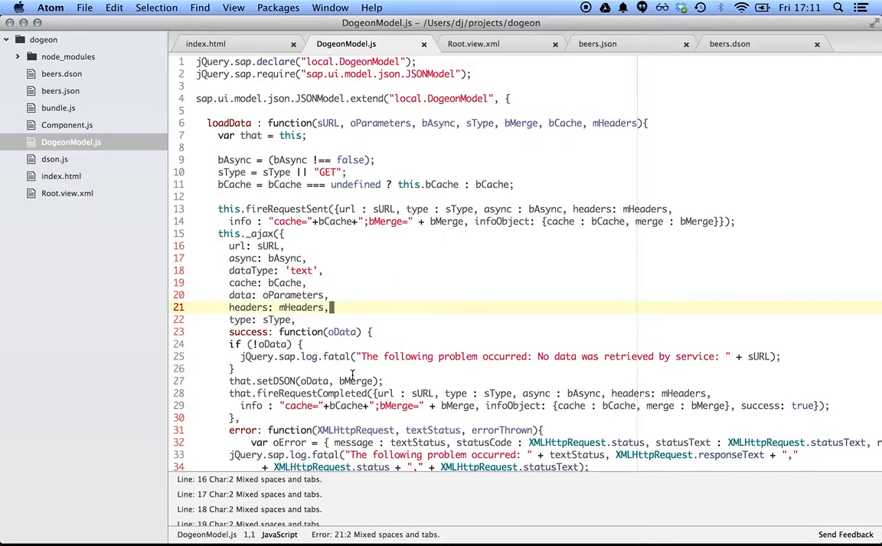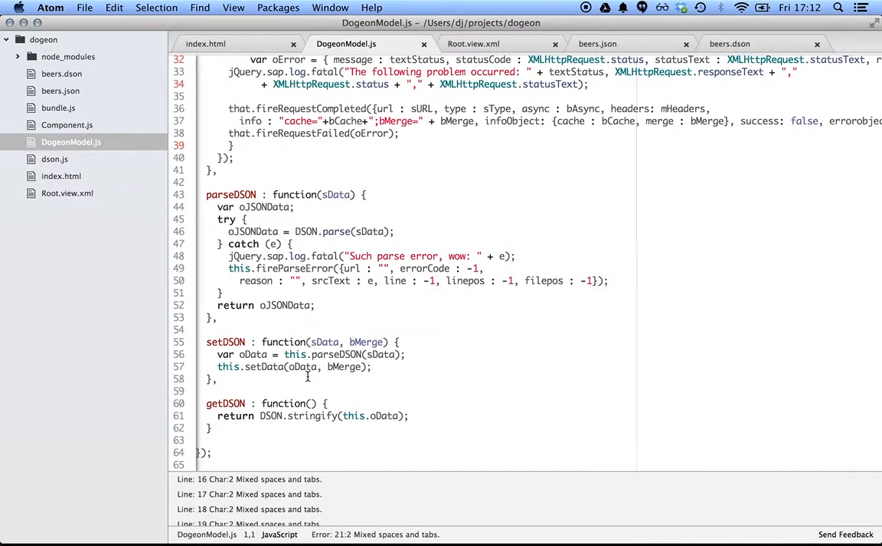And before anything else, I have replaced set data with set DSON, or I think it's set JSON before, so I'm using set DSON. Now I've created parse DSON and set DSON. All I do really is I create JSON from the DSON with DSON.parse when I'm parsing it. And then I've got a setter and a getter, which use this parse here, parse DSON, and then set the data as OData. So I can still do merges of stuff. And I've got a get DSON as well, which returns a DSON.stringified version of the internal data. And it seems to work.